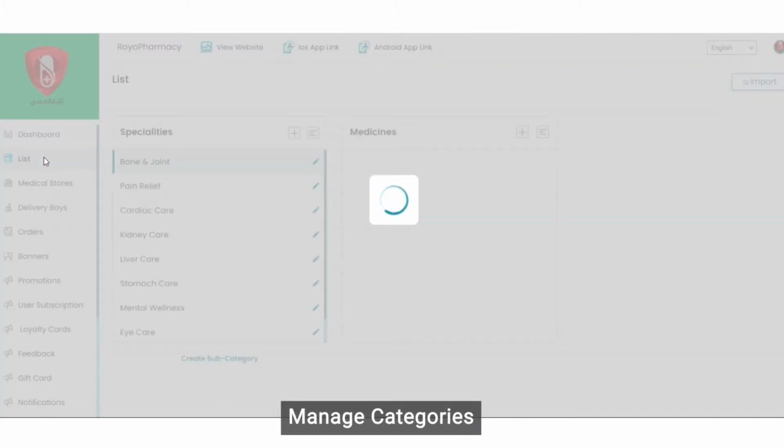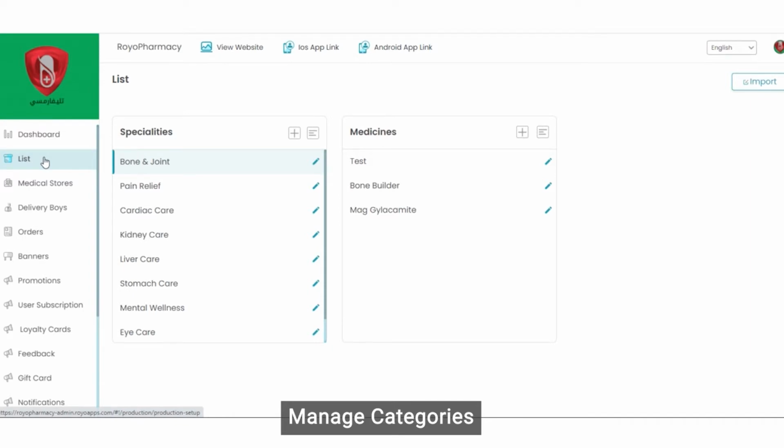Now moving to the list section, here the admin can view the total number of business categories that are being offered on the platform, like bones and joints, pain relief, kidney care, liver care, etc. The admin can add a new business category by simply clicking on the plus button.